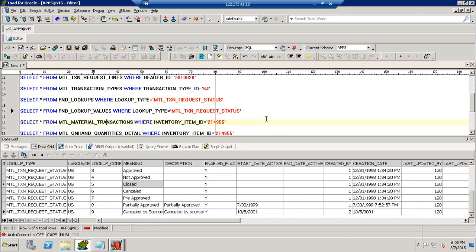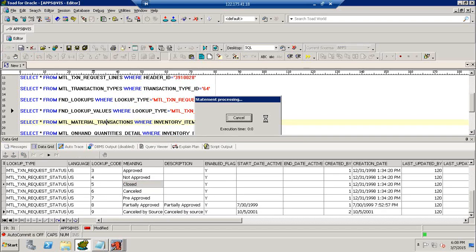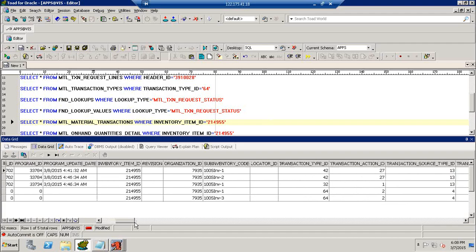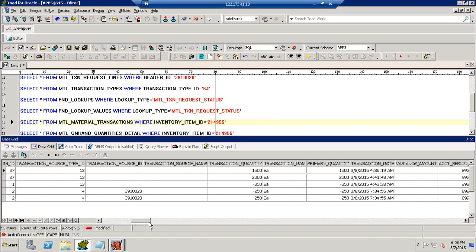MTL material transaction. Here the system has done one transaction, right? Move order. Now we can check it. How many records will it show? 5 records, right? Decrease, increase. It will decrease within the sub inventory and increase within the inventory organization. Then here, how many items are decreased and how many are increased?